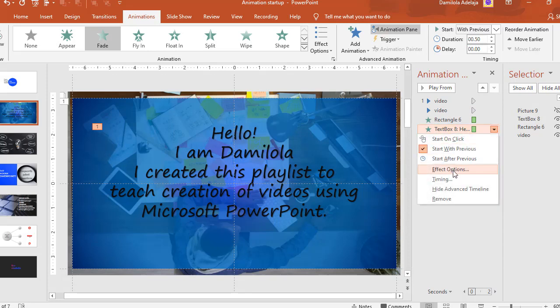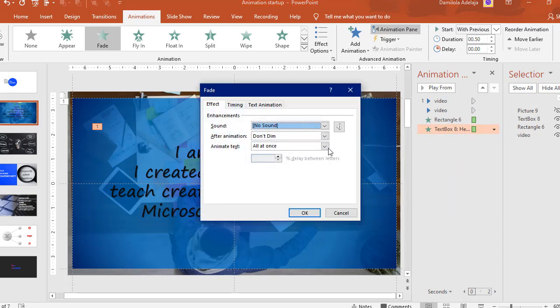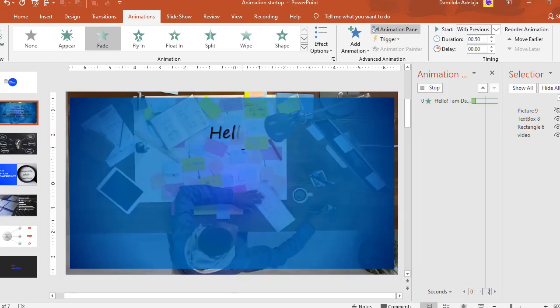So click on start with previous to start automatically, then in effect options we choose by letter, then increase this to 100. Now it is being written one after the other. So this is exactly what we want.